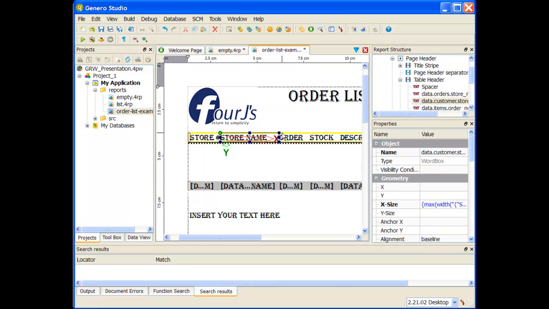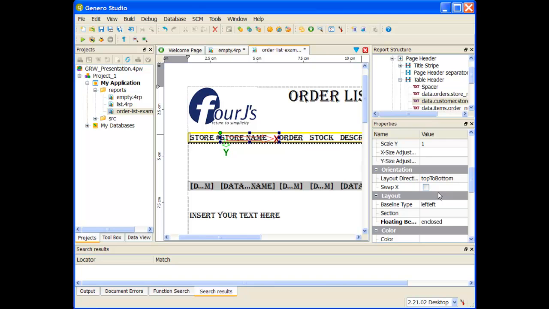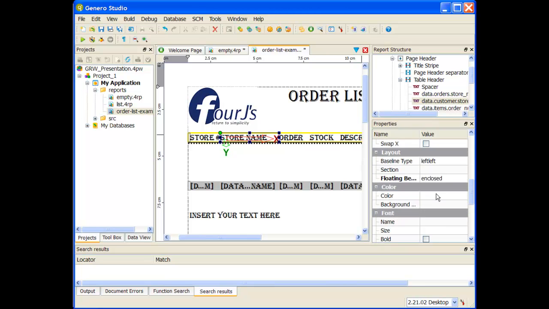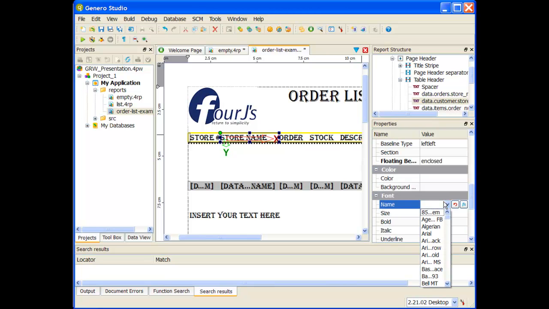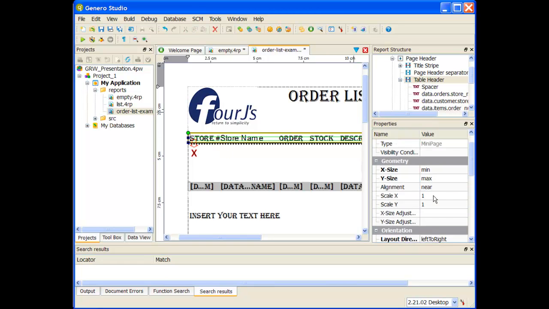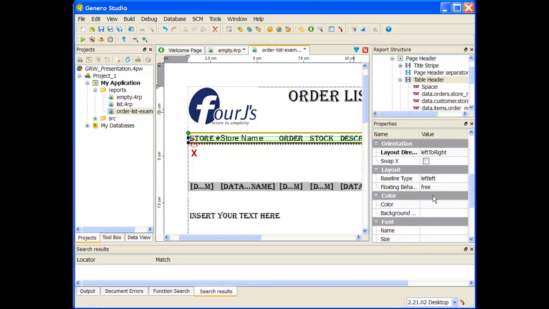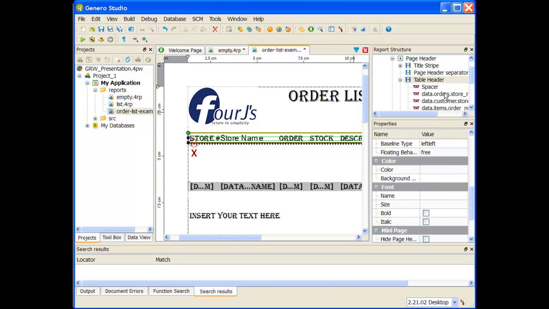What if I go and change it for a specific item? Or I want it to be Arial. It'll change it for that specific item. What happens if I change it for something like the table header row itself? You'll see that now all the children of that item are inheriting its setting.